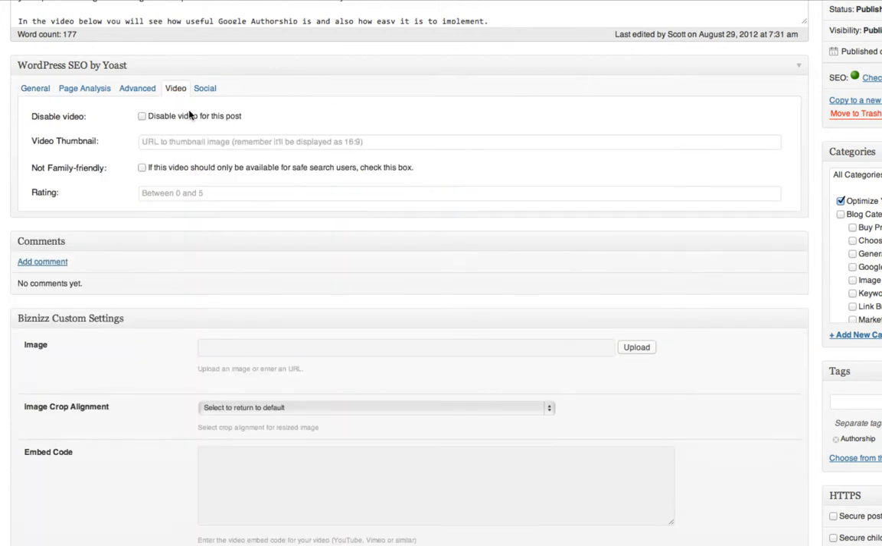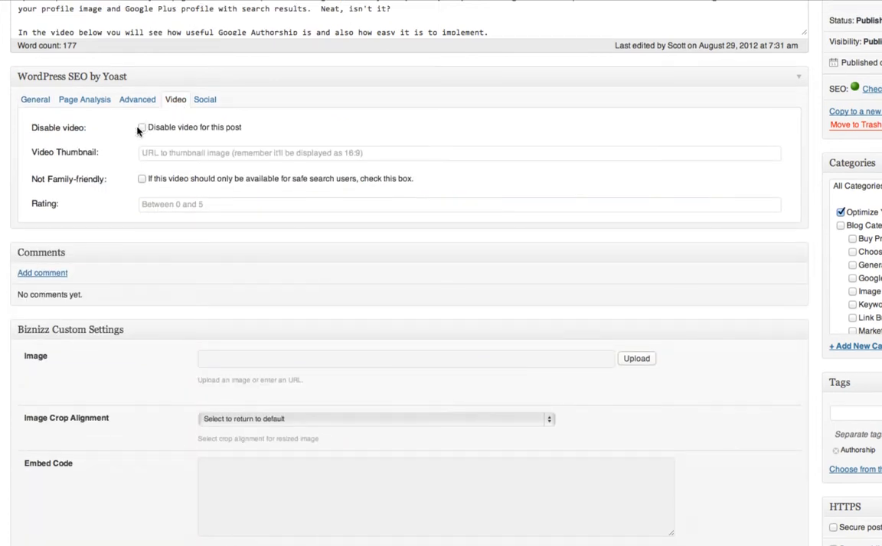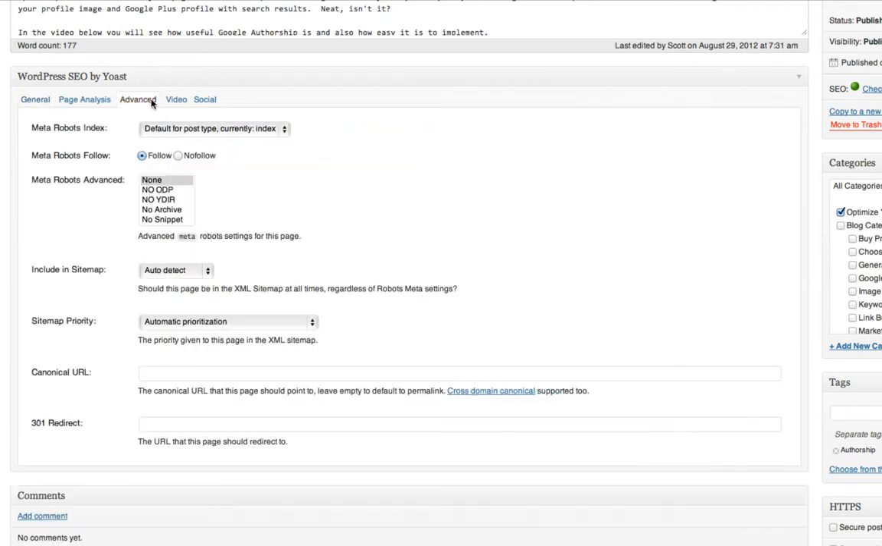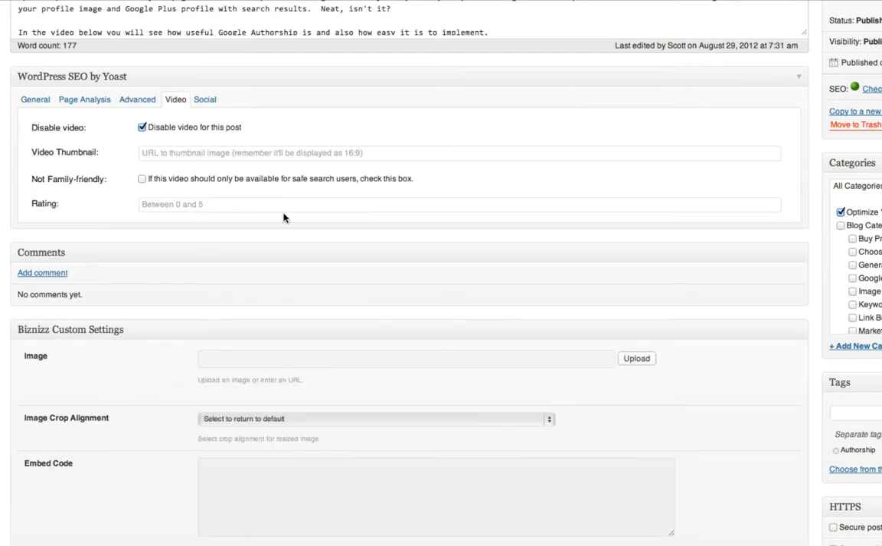If we go into there, you have the ability to disable video for this post. If you don't want to index this, just disable the video, and next time you hit update, this will go back to your featured image as your image.